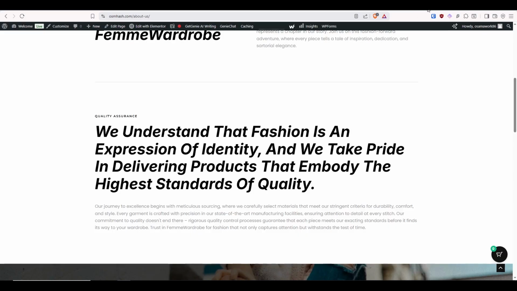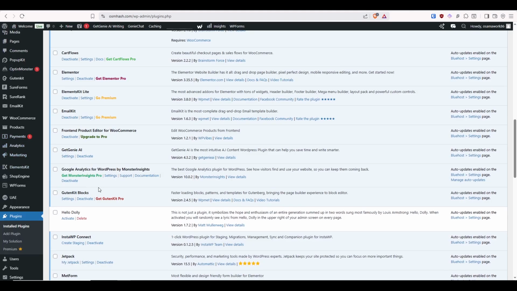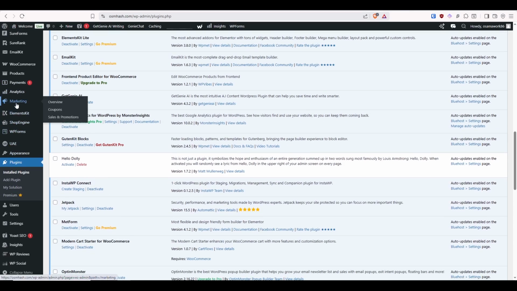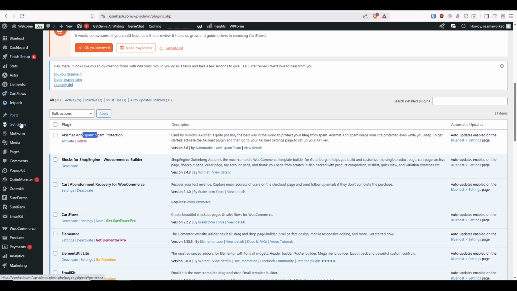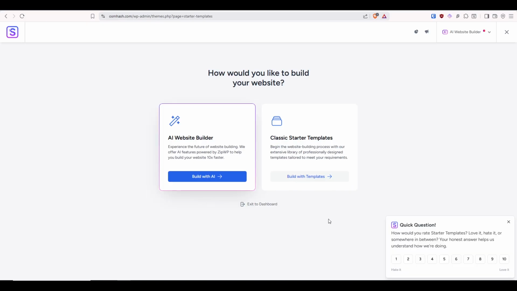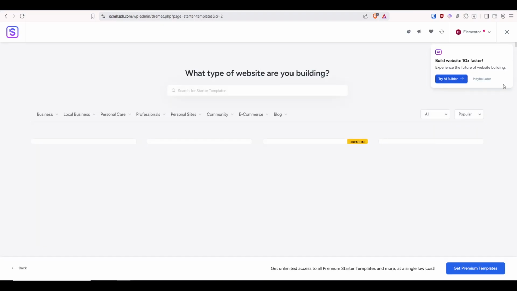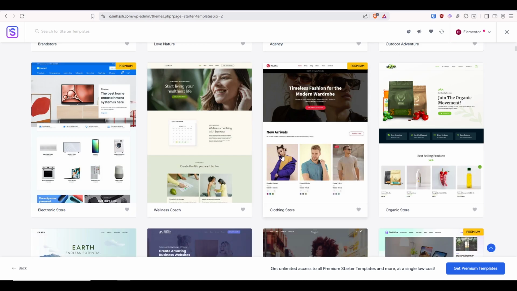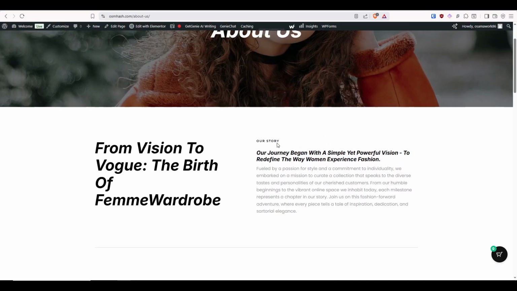And once you install them, you can create your own website. Editing the website is actually pretty simple. As I said before, if you have the Astra templates, then you can easily select one of the templates. So if I come over here on the left-hand side, I have a bunch of different options. When you install the Astra Starter Templates, it'll ask you to go with one of these two options and select one of your page builders. And then you can just select one of the themes over here. So I selected this theme right here, clothing store, which is exactly what we can see over here.